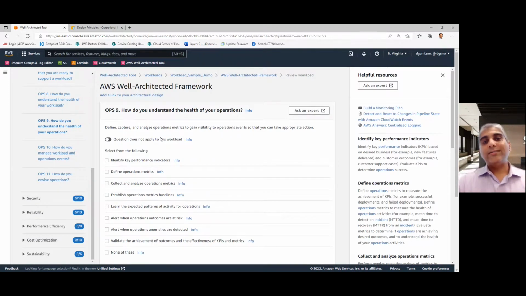The next one is around understanding the health of your operations. This is more about the process aspect of it, and do you have the right metrics and KPIs to understand the process of your operations? This is more around things like, do you know what is the mean time to acknowledge an incident? What is the mean time to respond to an incident? Mean time to resolution, or how many days does it take for a change to go from request to production?